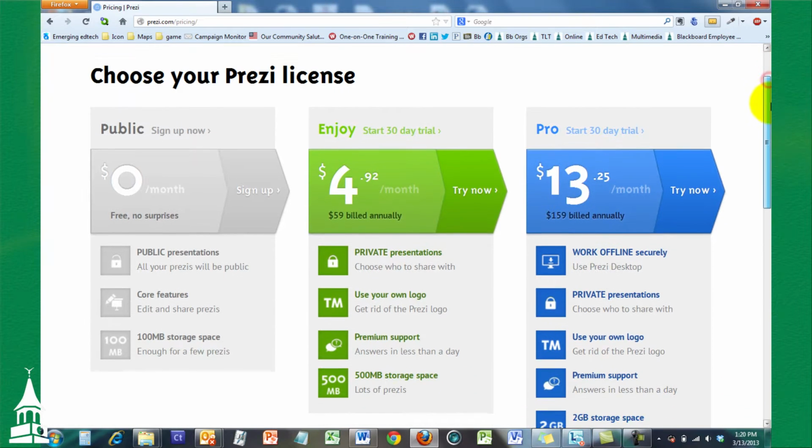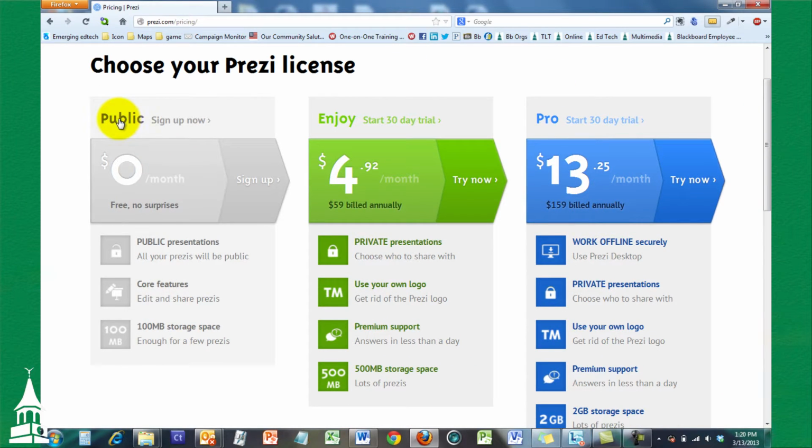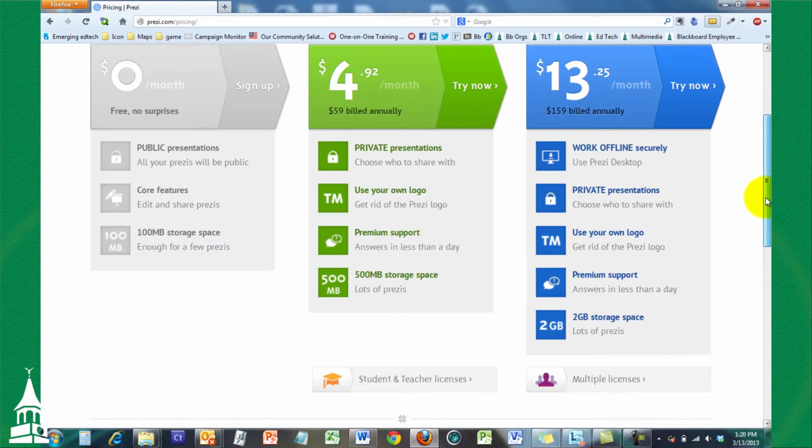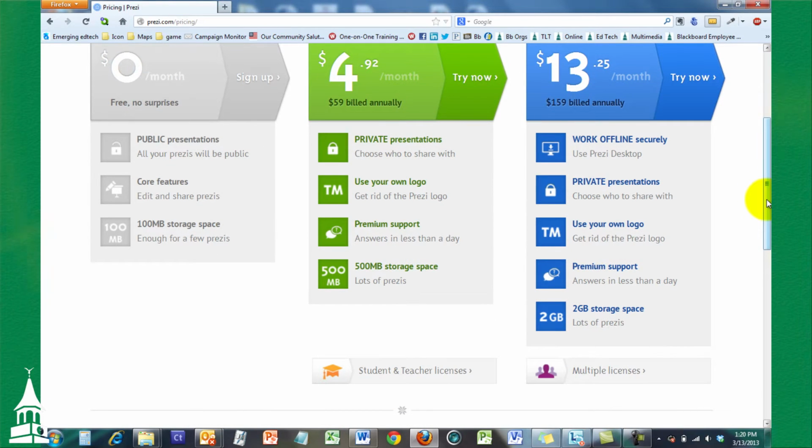So you can sign up for free for a public Prezi license, but if you notice right here, it says all your Prezis, meaning all your presentations you build in Prezi, they're going to be public, so they'll be indexed by Google, and people could come to the Prezi website, search out your presentation. So you may not want that. You may have a presentation that you want private. If you want a private Prezi, that's a tongue twister for you. If you want a private Prezi, you're going to have to upgrade your license.